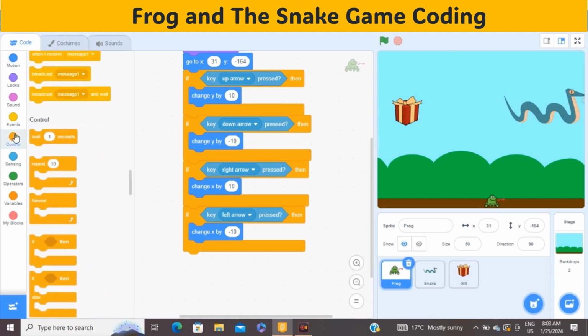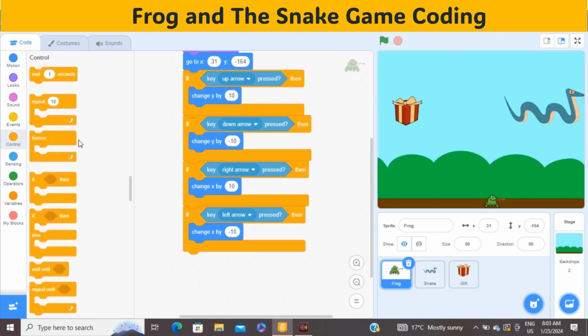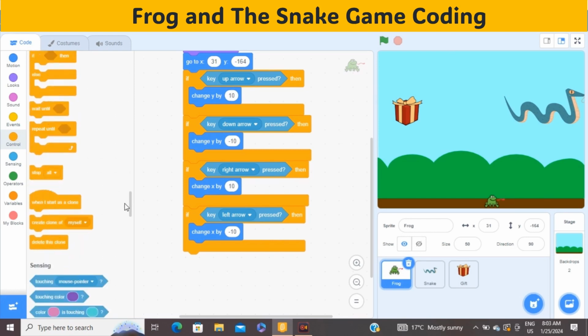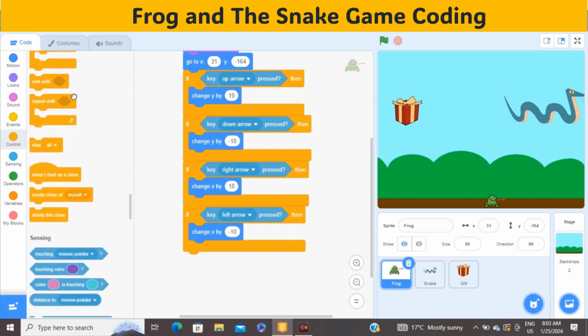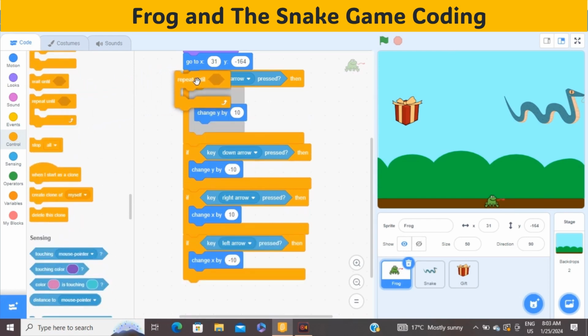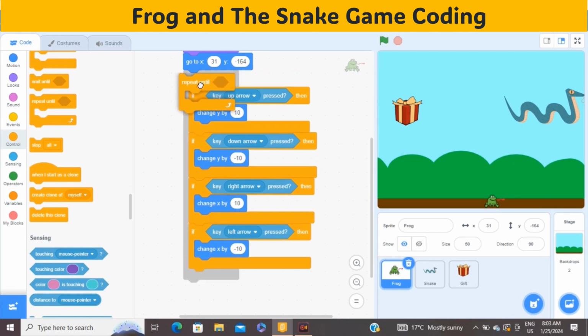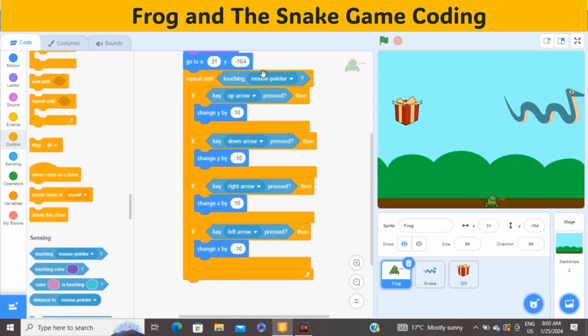What I do is I put in a block, repeat until. I get the block and I drop it in here, including all the other blocks inside that. Repeat until. So all these blocks should be repeated until when? Until I touch the gift box. So this is what the code is. We discussed this touching gift.